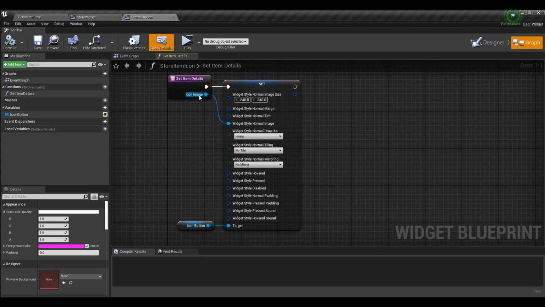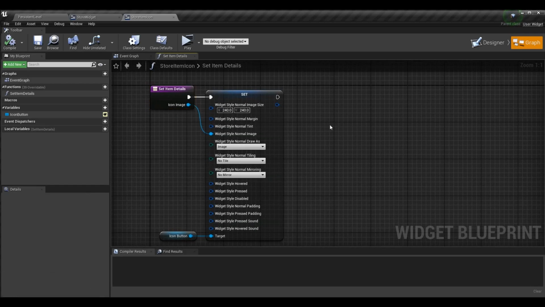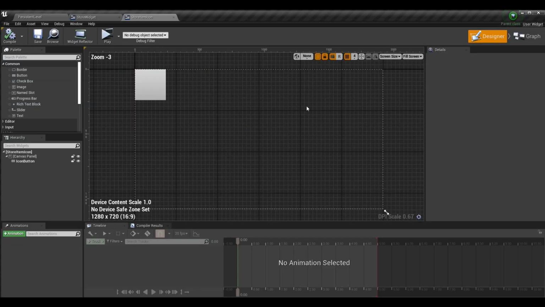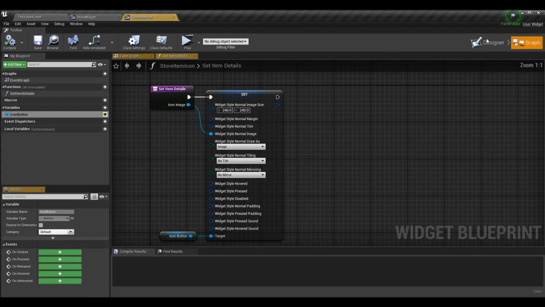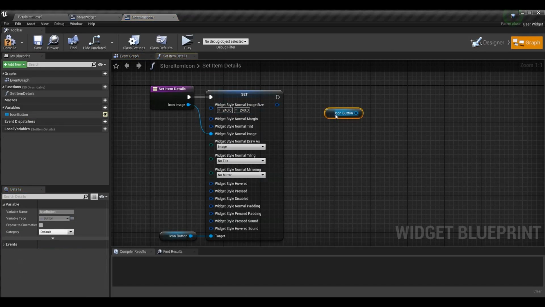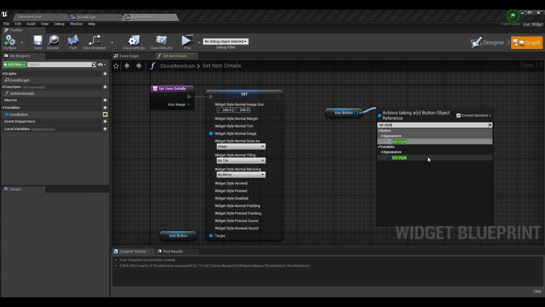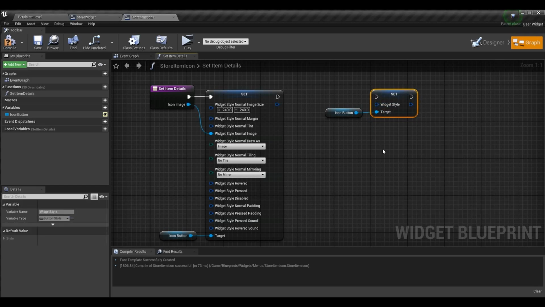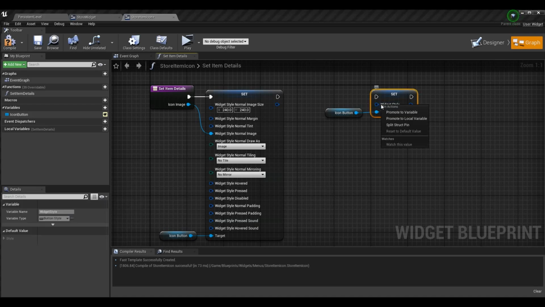To do this, it's really simple. Here's our function. We have our icon image variable on it. We can get our icon button in the graph. To do so, make sure that your icon button is a variable. Once you see it here, you can just get it, drag off of it, set style. I want to select the one under variables, appearance, set style. Technically, the other one can work as well, but this one is easier and actually has less stuff, and we're not going to need all the extra stuff that the other one has.